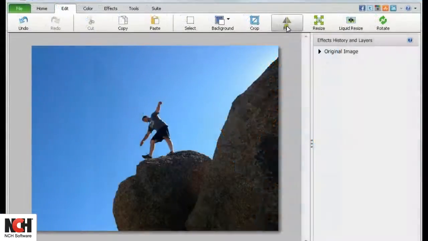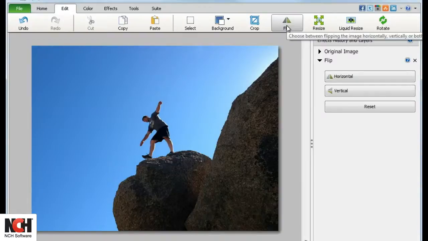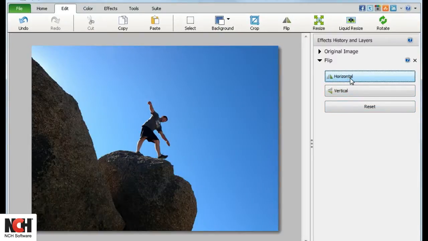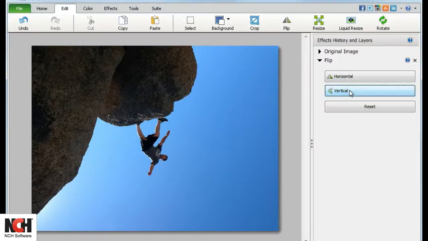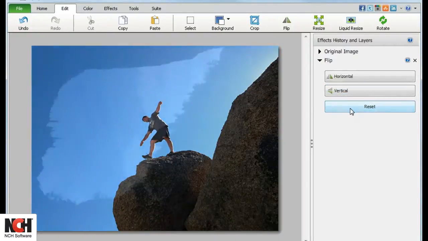To flip a picture, simply click the Flip button on the toolbar. To the right of the Canvas viewer, your flip options will appear in the Effects History and Layers panel. Use the horizontal and vertical buttons to flip your picture in the chosen direction. If the result isn't quite what you imagined, simply click the reset button to start over.